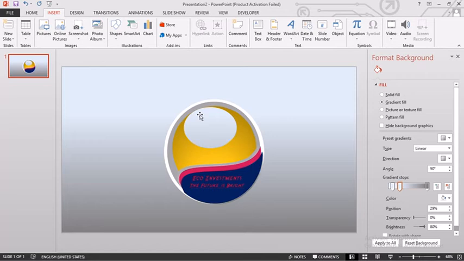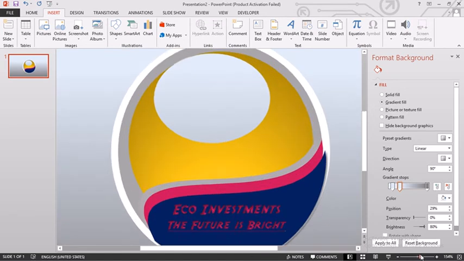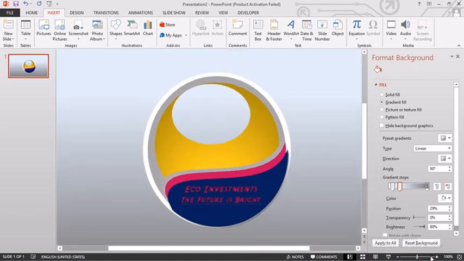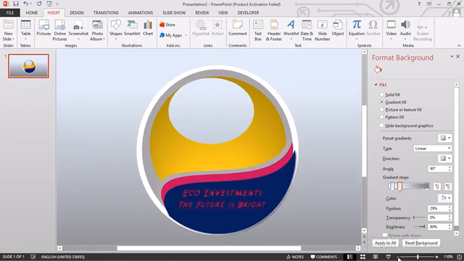Today, we want to look at how we can come up with a logo as this for Eco Investment. And Eco Investment is in our picture. Let me just zoom up so that you can see this was entirely created using Microsoft PowerPoint. This is a program that is found in most computers of those who have installed the Office package.